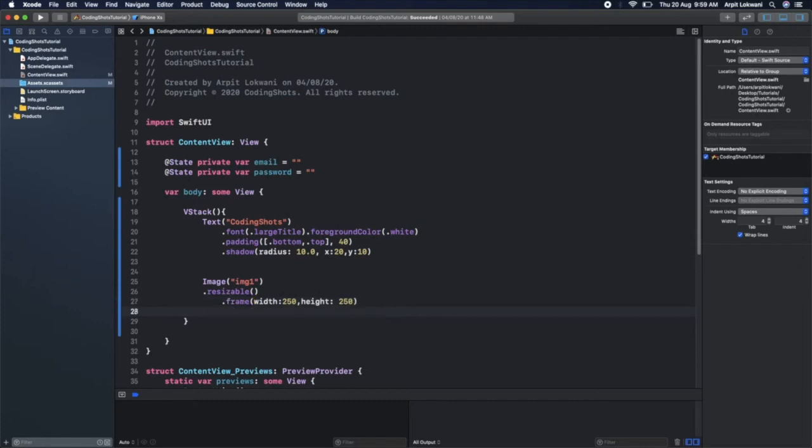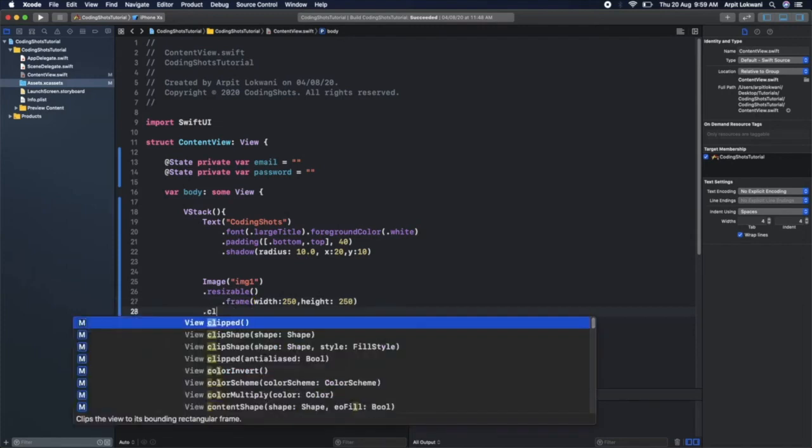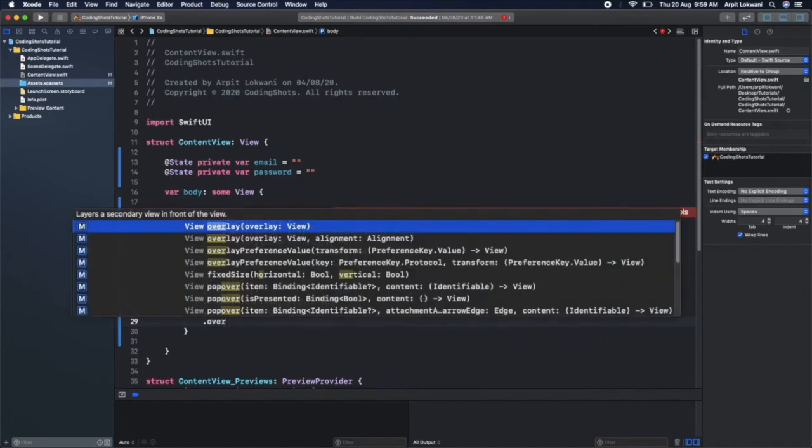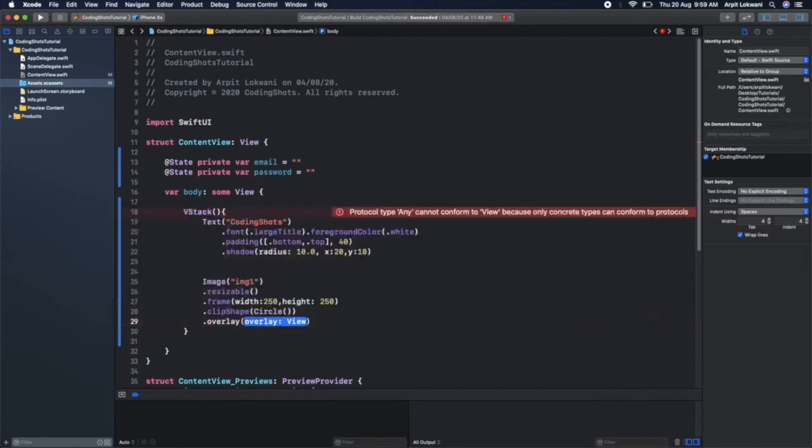Similarly we can add some more modifiers. Clip shape we can use, of type circle, I am planning to do that as per the designs. Looks fine. Let me align this properly, otherwise it's confusing. And overlay also we can use. Overlay, which one do we need to use? Circle alignment also we need, so we can use the basic one. This one is fine for me, so I will say that is a circle overlay.